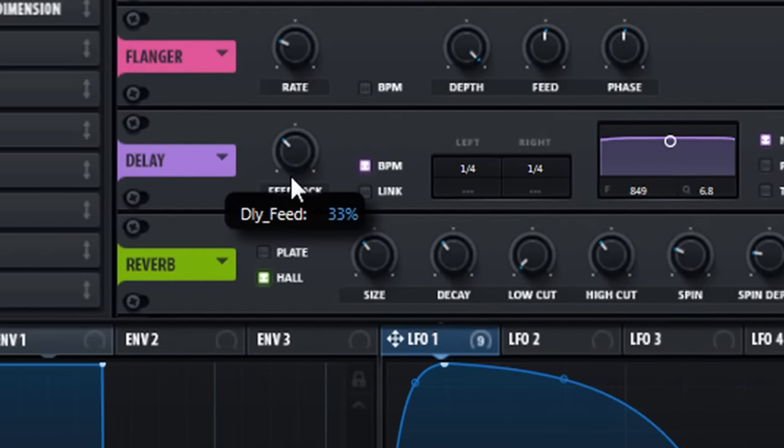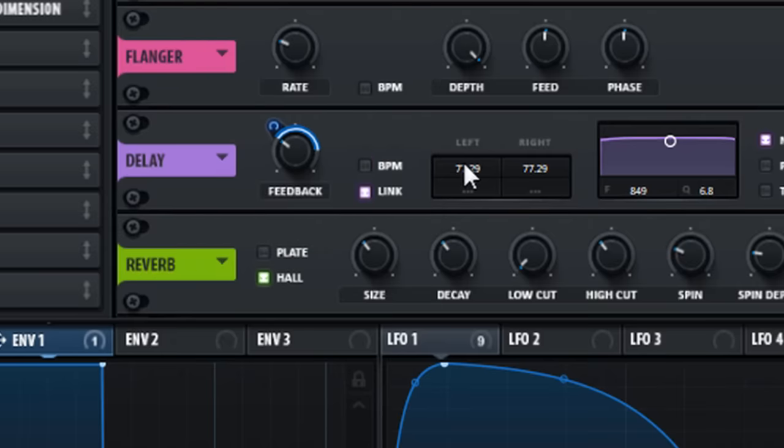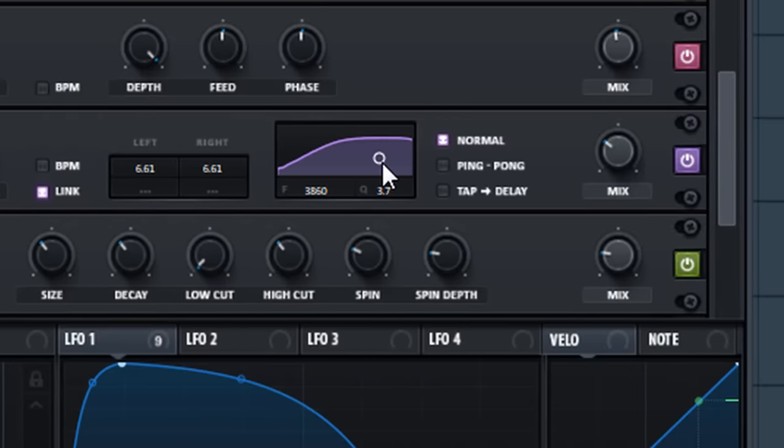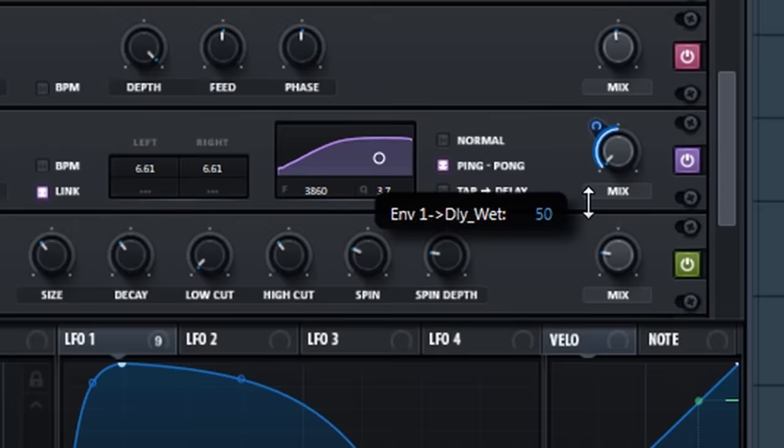Drop the feedback down to 30% and modulate it 53% with envelope 1. Disable BPM and enable link and drop the delay time down to 6.61 milliseconds. Play for a little bit with delay frequency. Set the delay mode as ping pong. Drop the mix down to 0 and modulate it 50% with envelope 1.